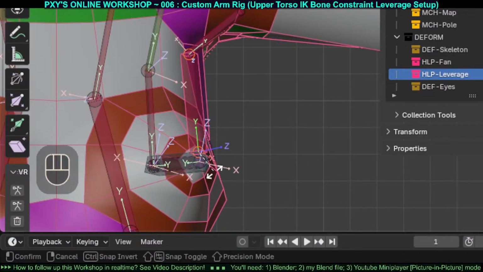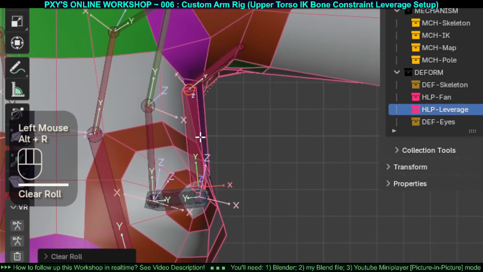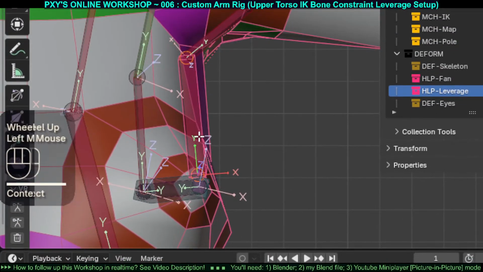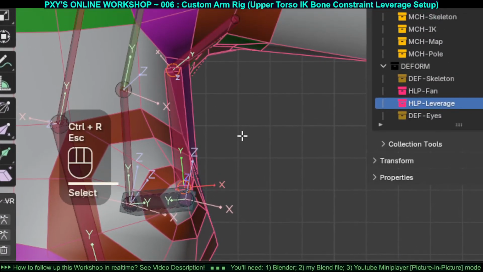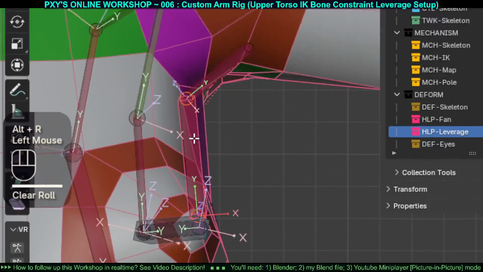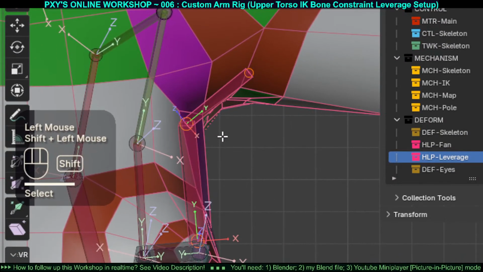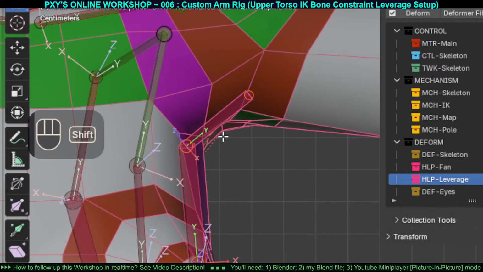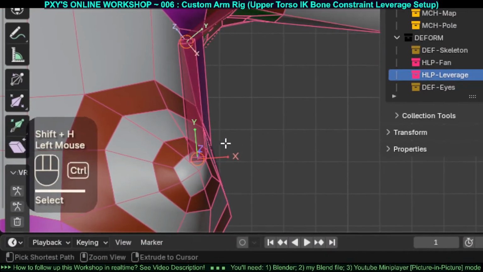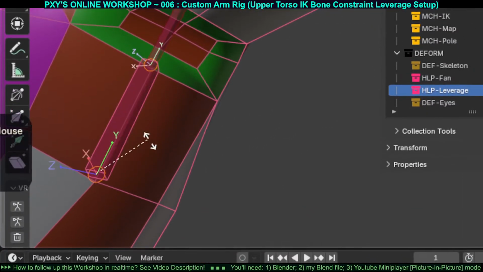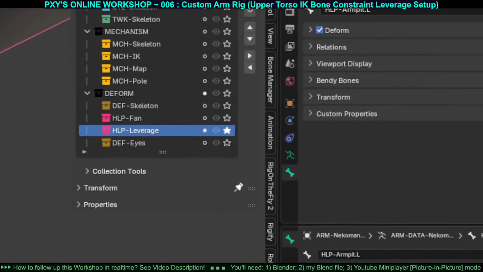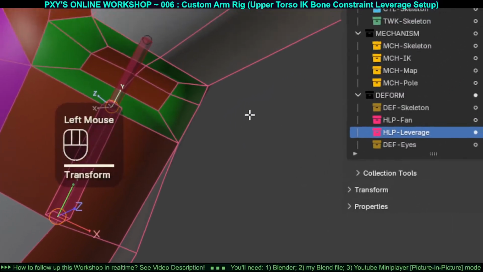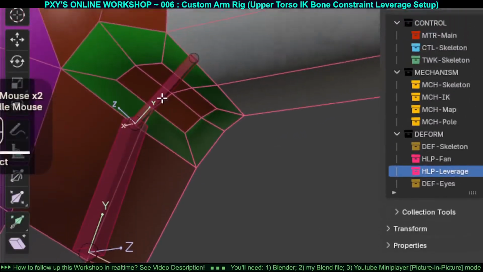Here we're gonna, Control 3 to show the axis. It's another shortcut. We're gonna reset the roles for this. Let's select both of them, Shift select and Shift H. Let's just look at them. So usually I want the Z axis to be pointing towards the face. So Control R to do these rotations.